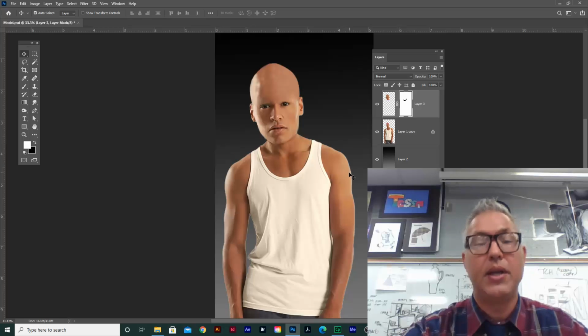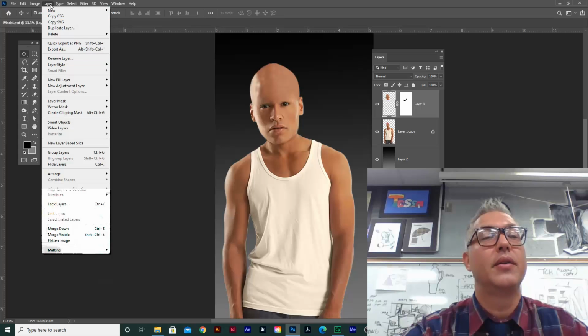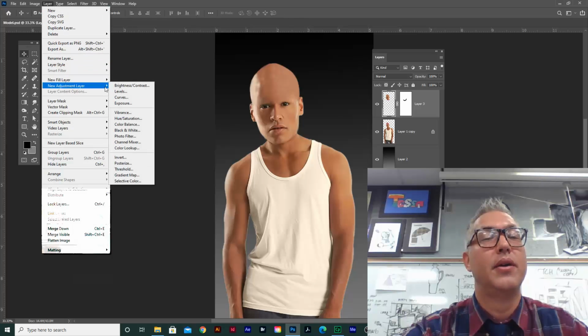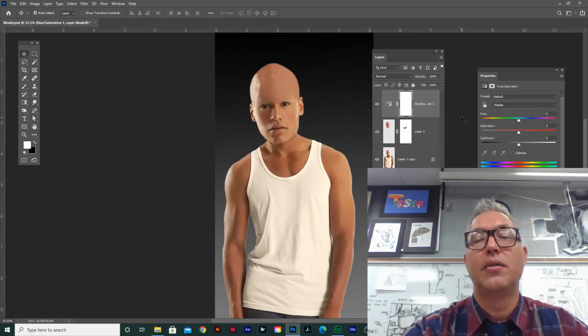So now I want to make his skin look very dull, not 100% dull. So we'll do again what we did last time, and we'll go layer, adjustment layer, new adjustment layer, hue saturation. I don't care what it's called. I only have one, so I don't really have to name it. And I'm going to put that, see, that affects everything below it. It's like a screen, so all of these layers are going to lose saturation.